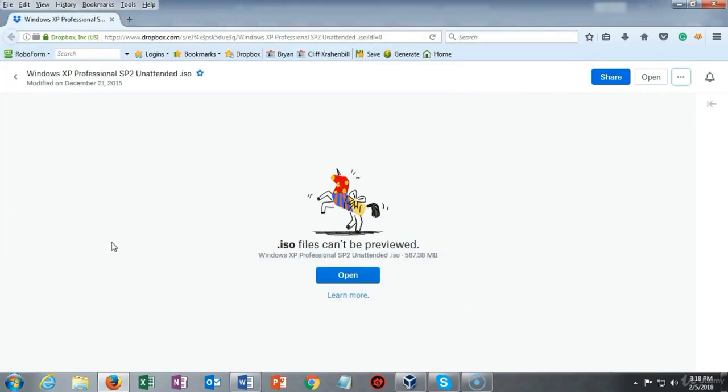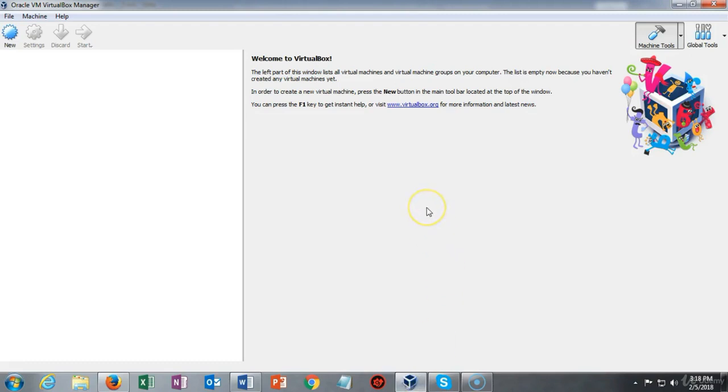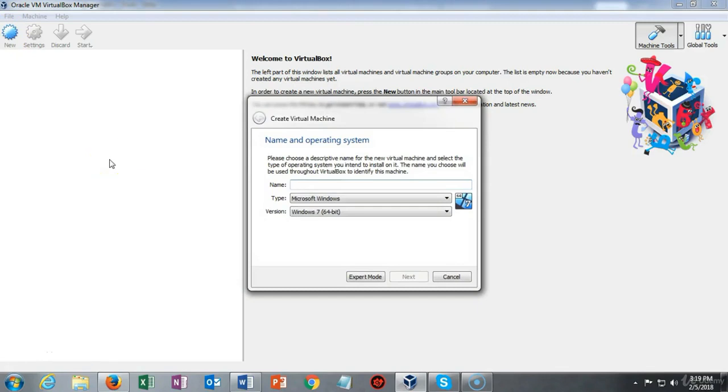Once the download has completed, we can return to our Virtualbox and begin the creation of the unattended install of Windows XP. To begin, we go up to New, and that opens up the Create Virtual Machine wizard for Virtualbox. We're going to give the machine a user-friendly name. I'm going to call this Windows XP, and we see that Virtualbox has detected that I'm going to be using Windows XP 32-bit, and I can select Next.